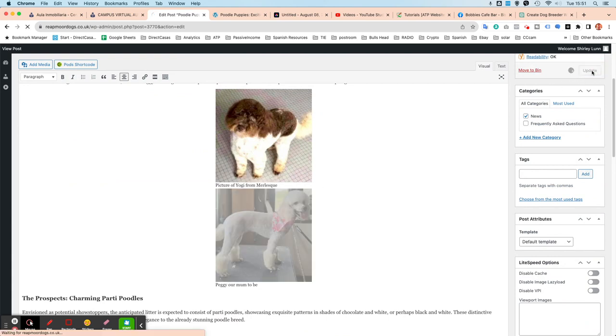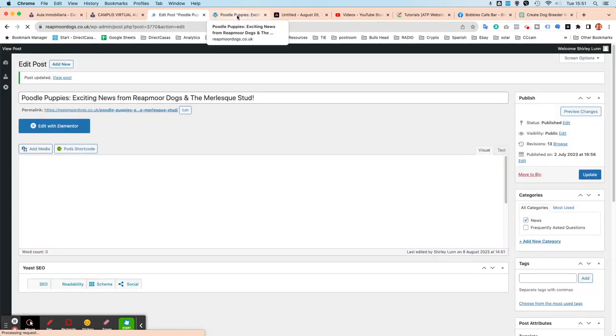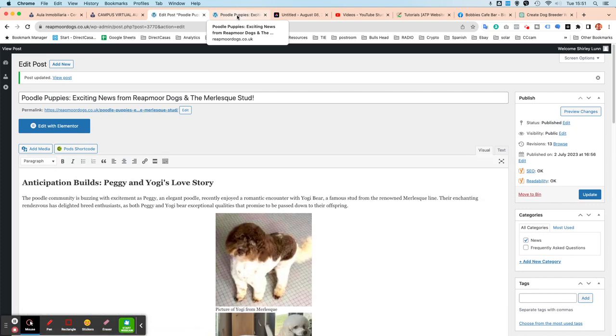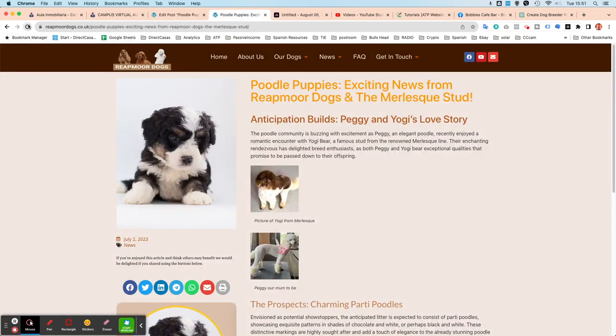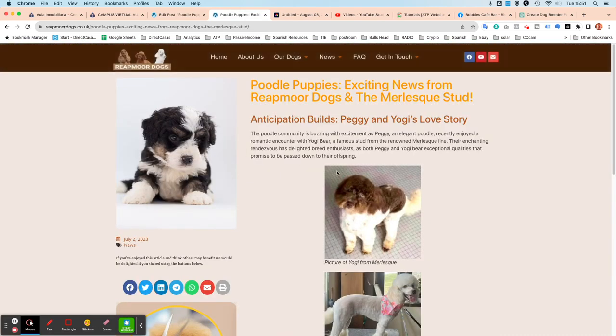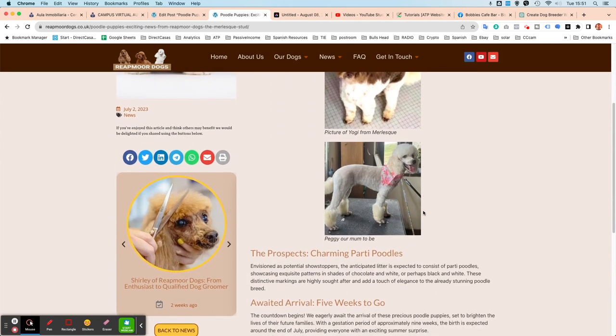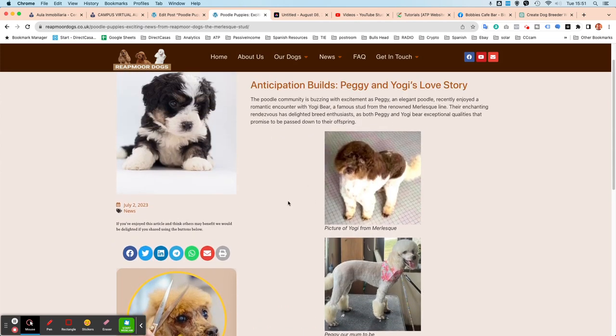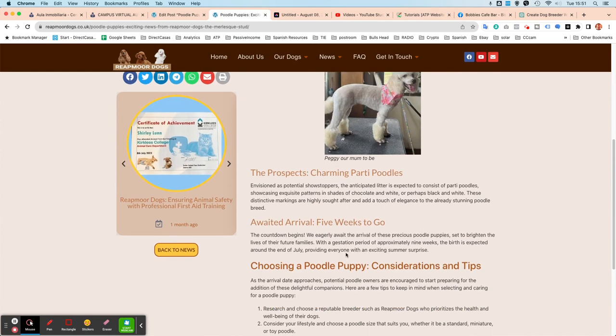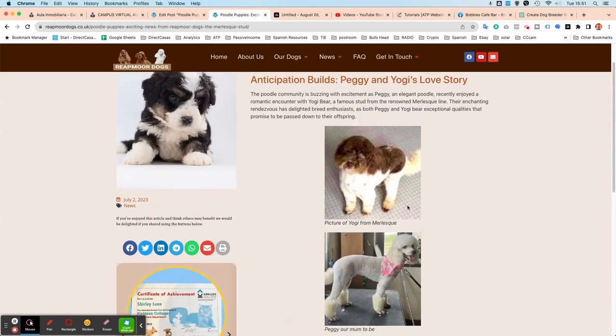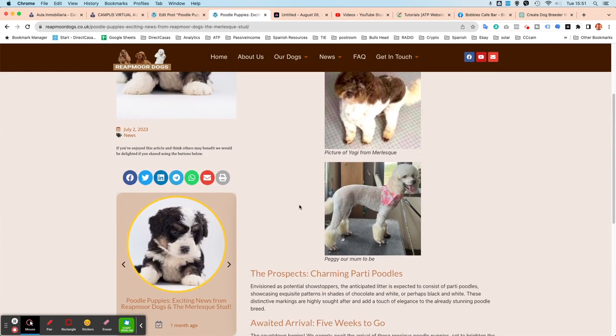Let's click update again. What I'm trying to do is to get these images next to each other, and I don't think this is going to be easily possible with the standard editor. It's really only designed for maybe the odd image followed by some text and the odd image. So that still looks a bit odd.